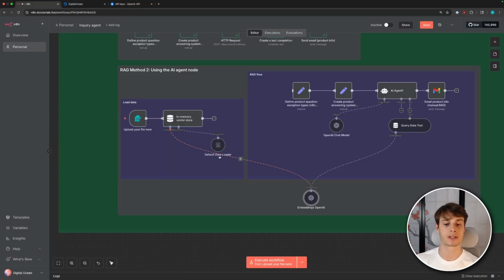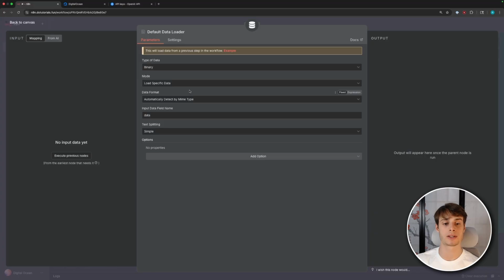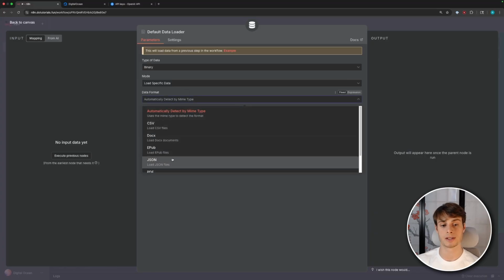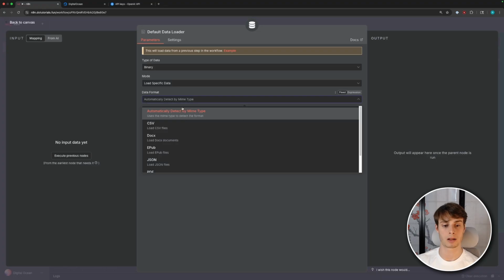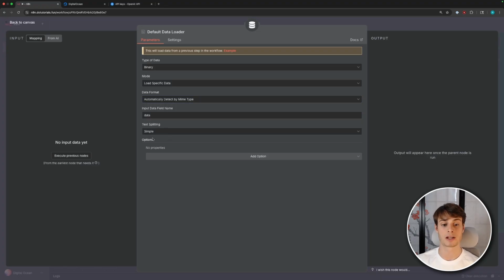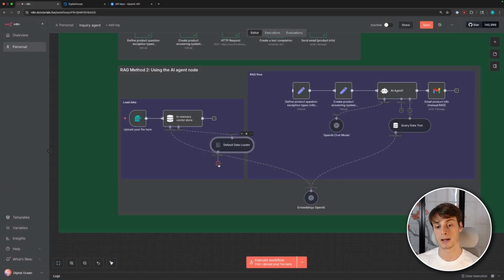We also have this default data loader here. This is what determines how the data is loaded and what data it accepts. You can select a data format. Here we're going to automatically infer it. And then you can determine your text splitting method. Here we just have simple text splitting, but you can add a custom text splitting subnode, so that you can go out and add a text splitter here. This is if you don't want to use the default way in which the loader splits text.